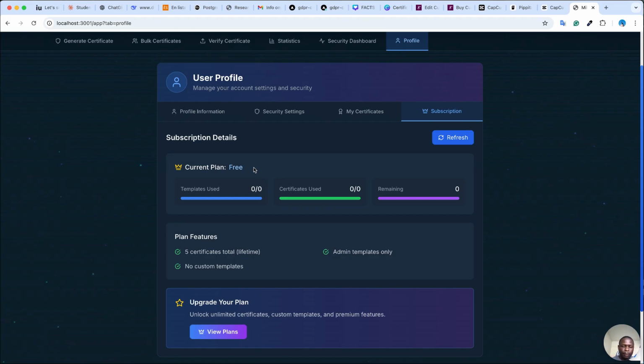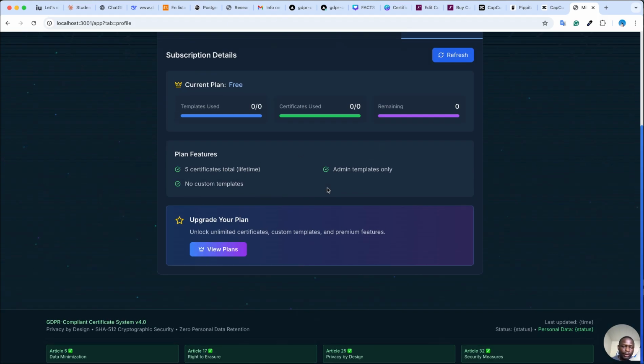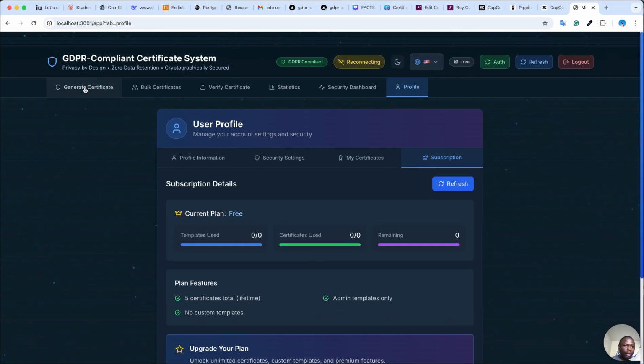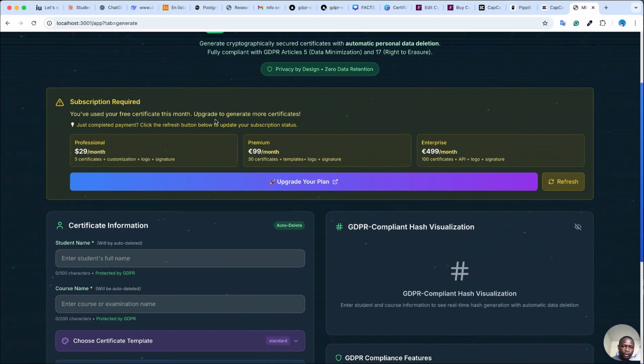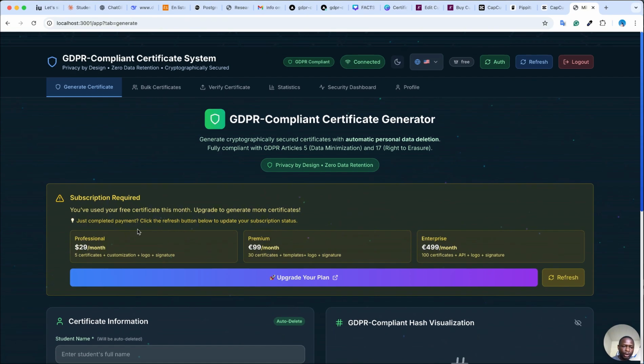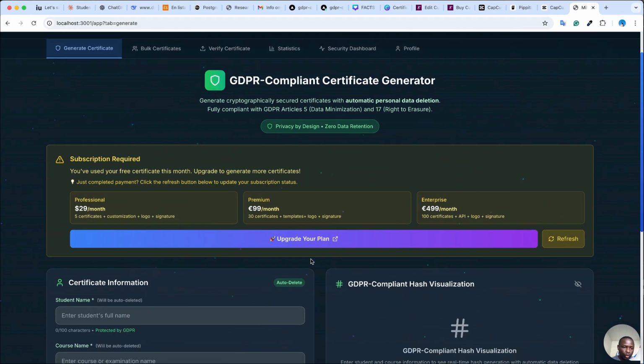In this free plan, you can only generate a certificate from a template that the admin has already created, but you cannot make your own template. But as long as this person comes here, the system will show the subscription plans and how much each costs, and everything here is from Django, from the admin side, and the admin can change this pricing according to his wish.